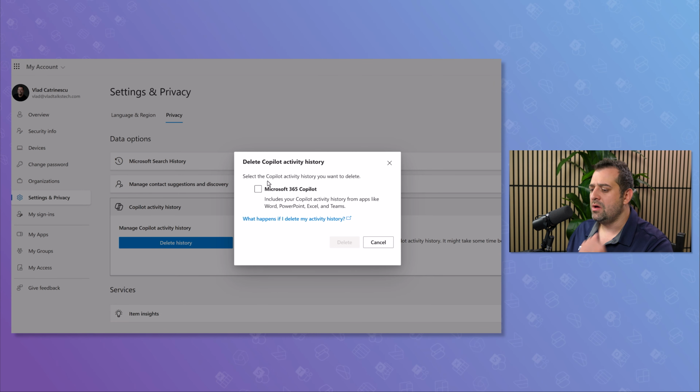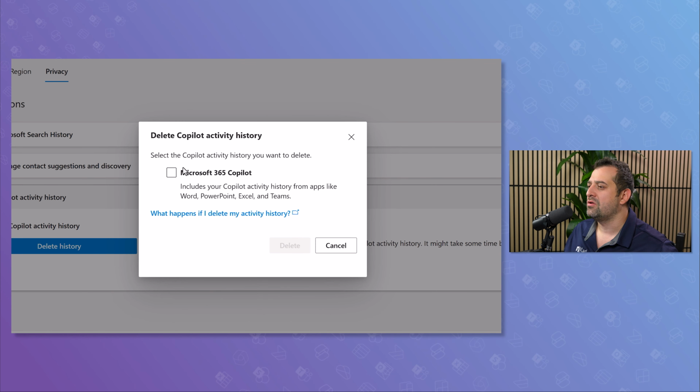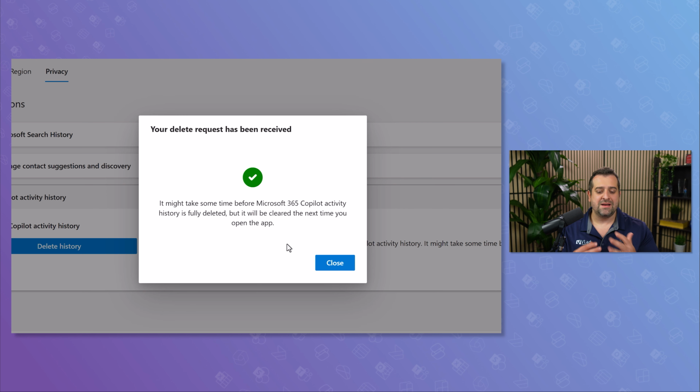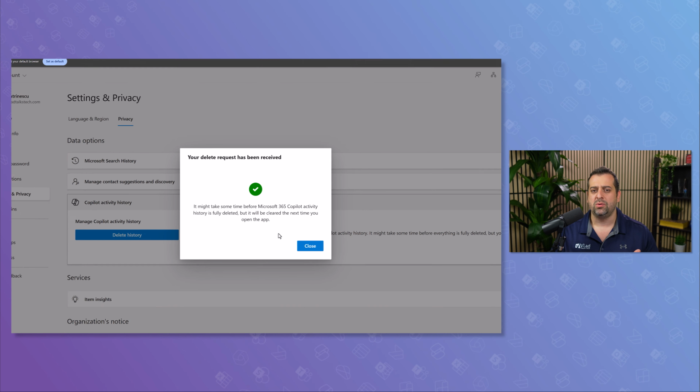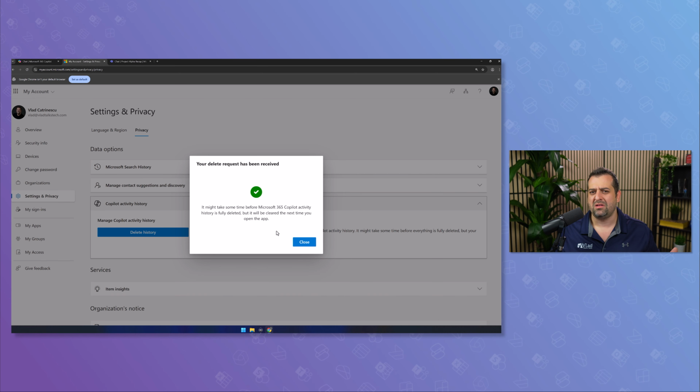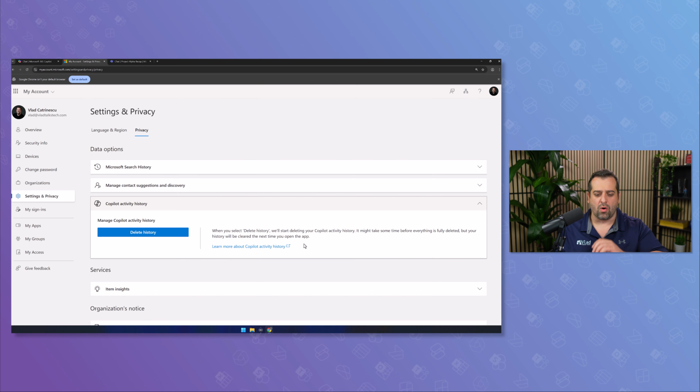Now it will ask you what Copilot activity history you want to delete. We will check M365 Copilot, click on Delete. Now it will take anywhere between 30 seconds to maybe 10-15 minutes, and all that history will be gone. That's it. That's the only thing you have to do.